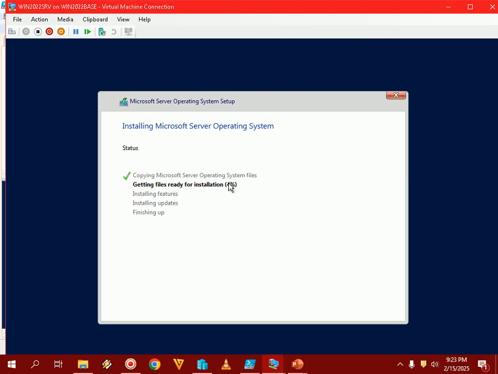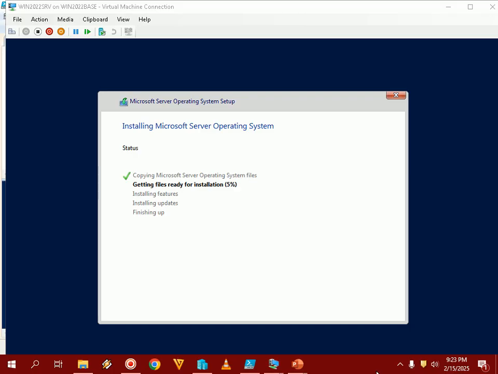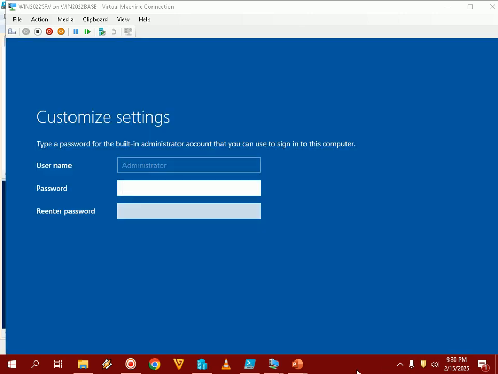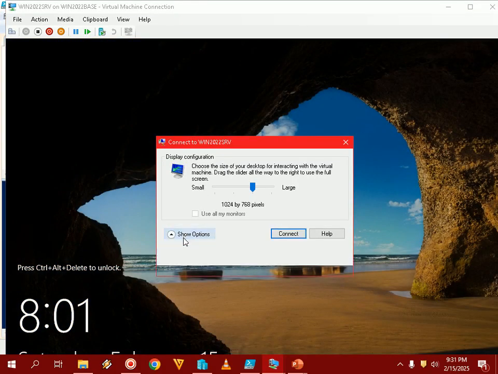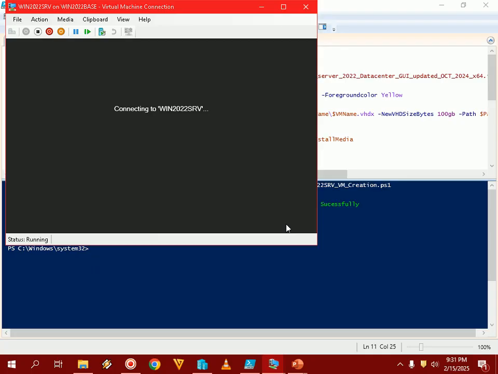Let it install. Once this is installed and ready for the next step, I'm coming back to you with the next practical step to execute. I'm pausing this video as of now. So our operating system installation has been completed. I'm just entering the administrator password. And now our Windows 2022 server operating system should be ready.